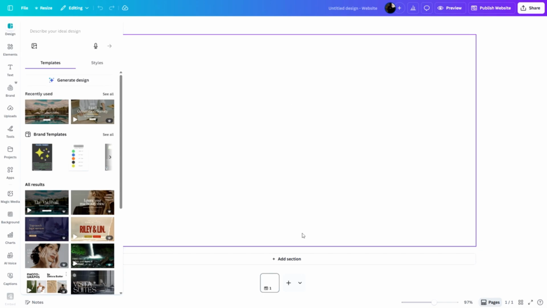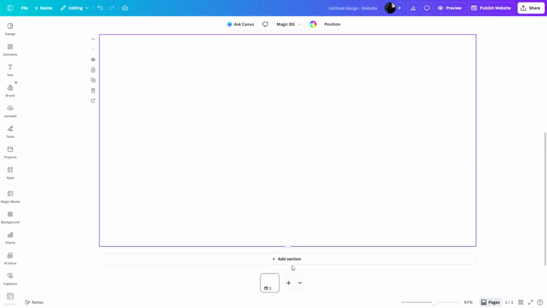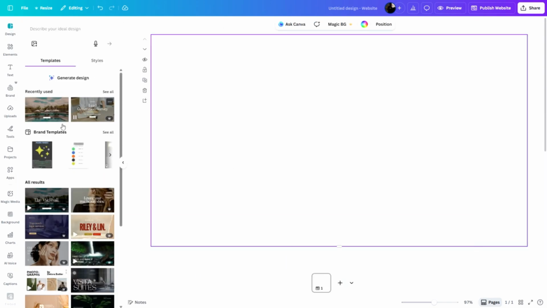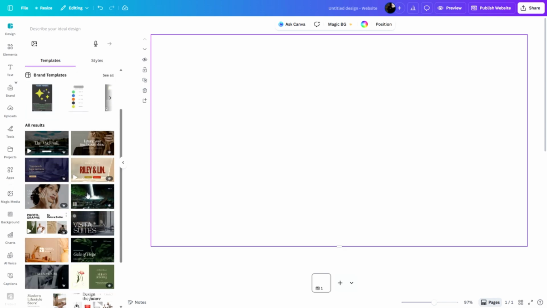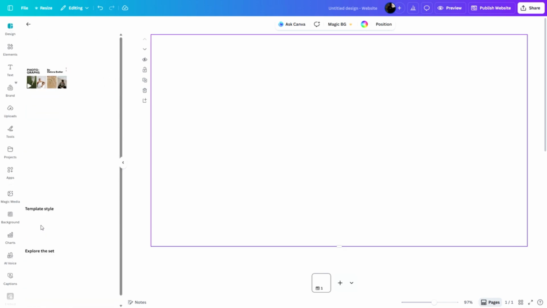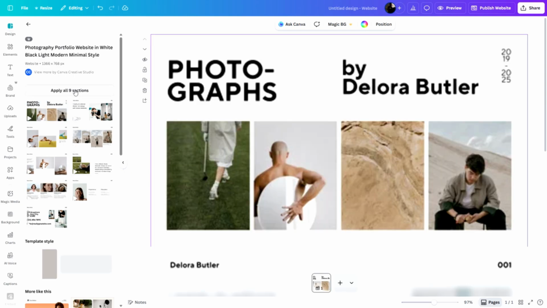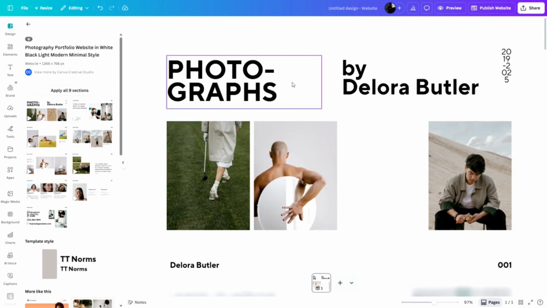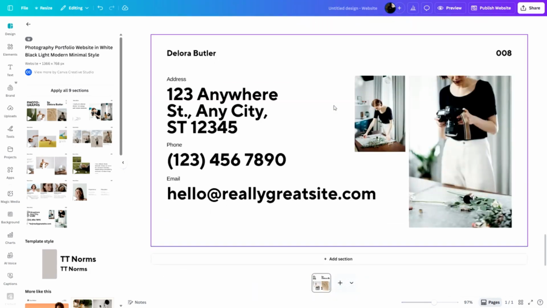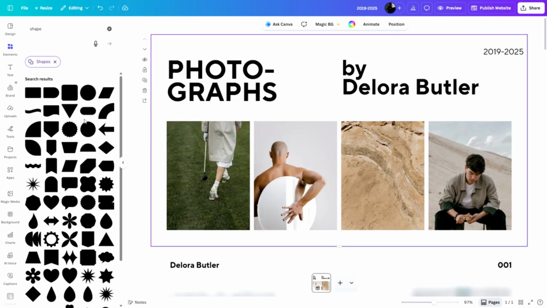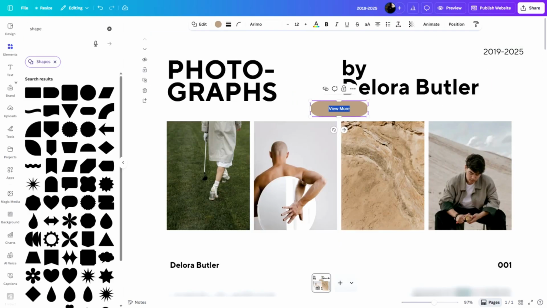Now that my design is open, I can start designing my Shopify page. For now, I want to use one of Canva's suggested website templates. Let's use this one and apply all its sections to our current design. Feel free to make a few quick edits, like change text, swap images, tweak sections, whatever fits your brand.